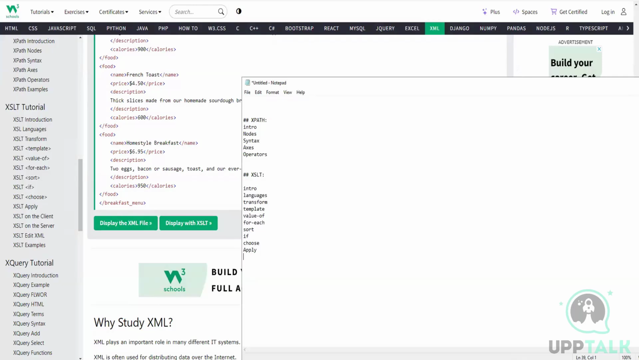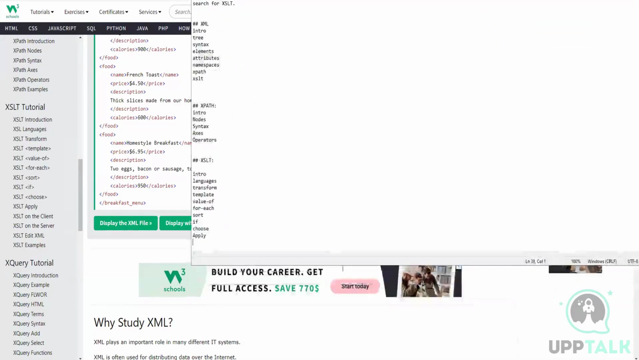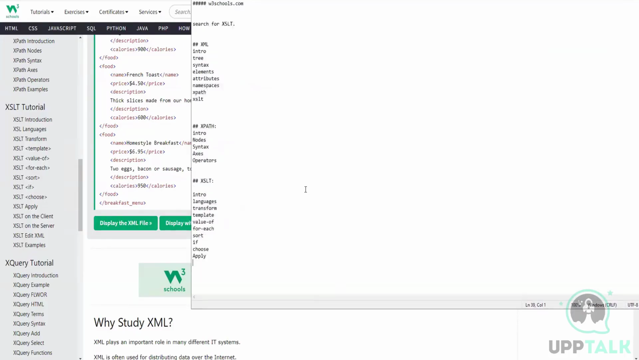Yeah, this many. If you cover these many things from w3schools.com, XSLT will access XML and XSLT will become very easy for you. So try to practice this from w3schools.com. These are the main topics. In XML, these are the things. In XPath, these things, and in XSLT.